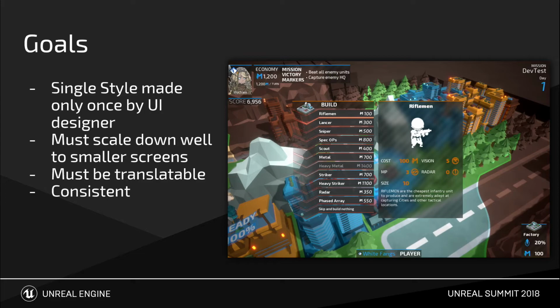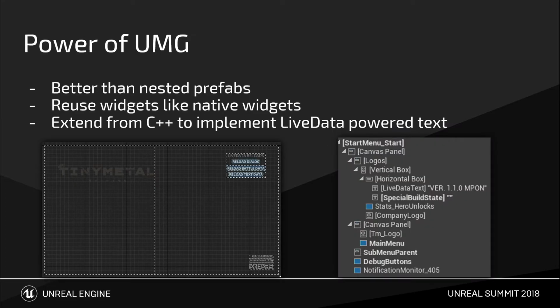But the biggest thing is it needs to be consistent, because if you have your programmer designing your UI, then it should at least be consistent. But it's really easy to make consistent UI in UMG, because UMG lets everything get nested. If you create a user widget in UMG, you can include it in another user widget as if it itself was a user widget provided by Unreal. You can even extend user widgets from C++.